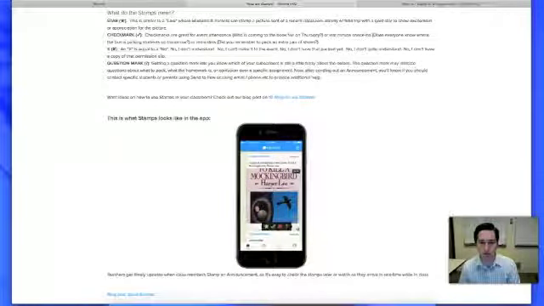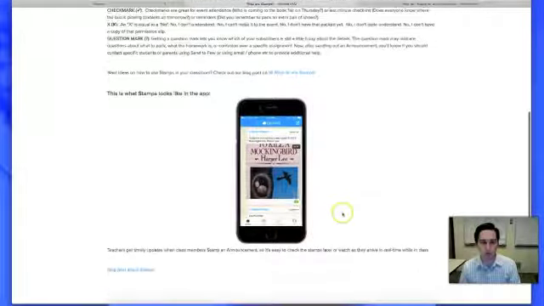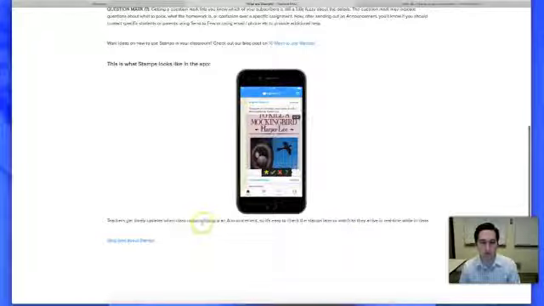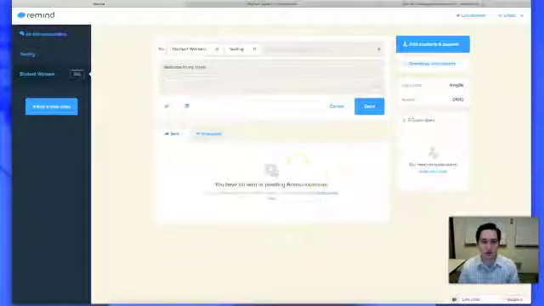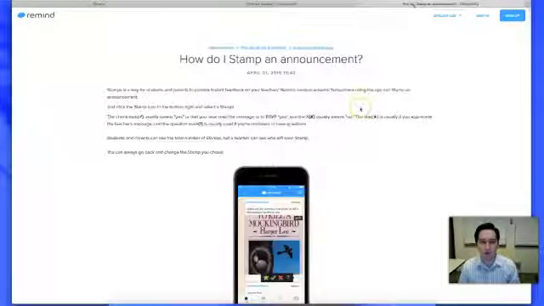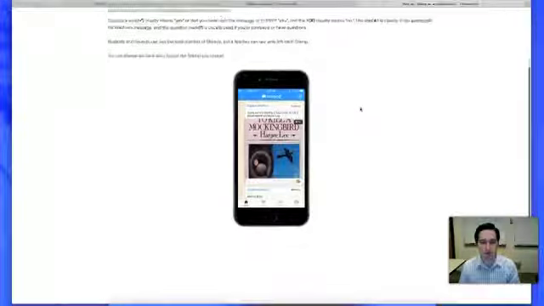When they have something that comes through Remind, there's a button at the bottom that lets them add their stamp. And then the teacher will get timely updates where they can see on their screen here what different people have stamped. And they have facts that will take you right through how to make the stamps and how things go from there.